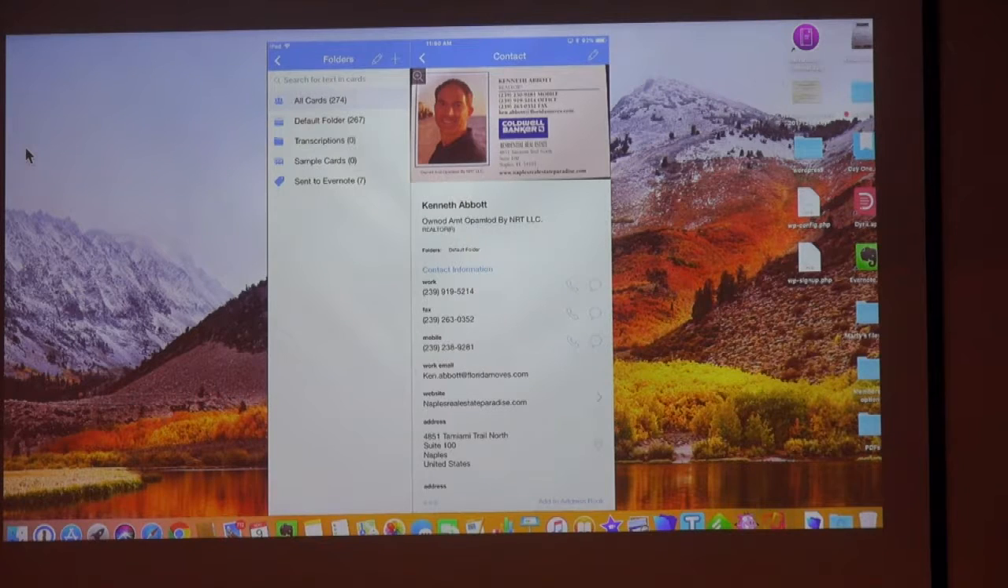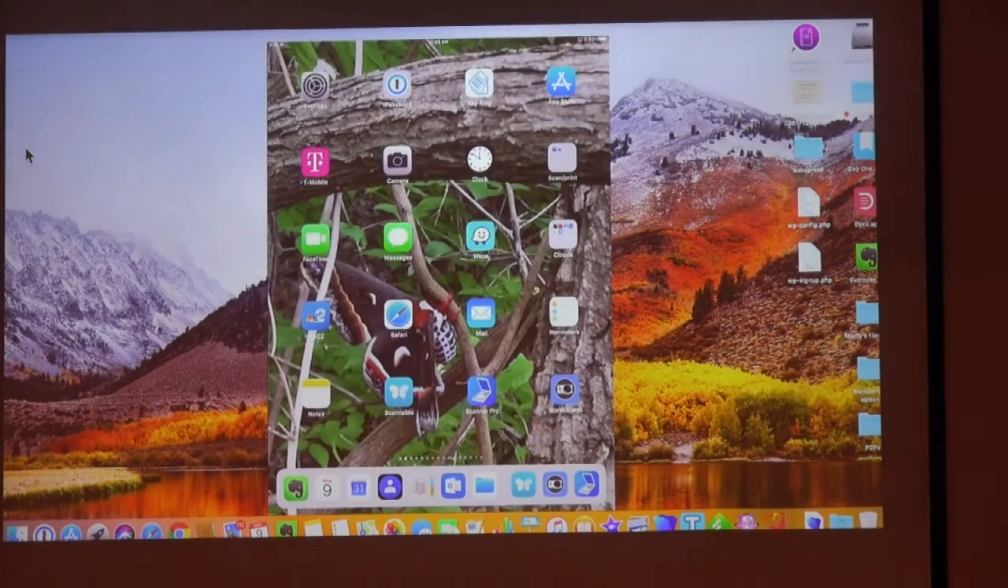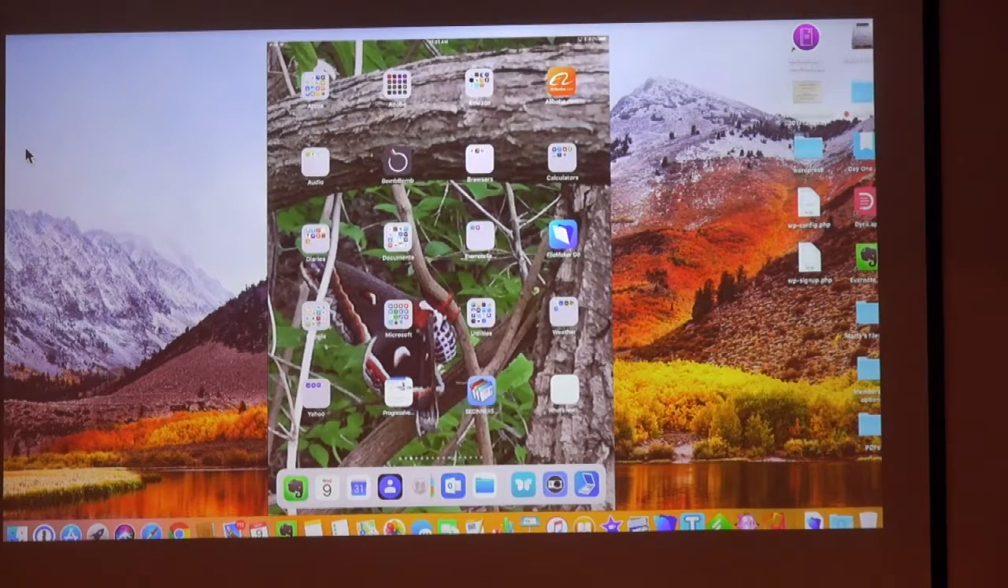What's the name of that? This is called Scan Biz Cards, S-C-A-N-B-I-Z-C-A-R-D-S. So those are 4 ways to get things into your computer.